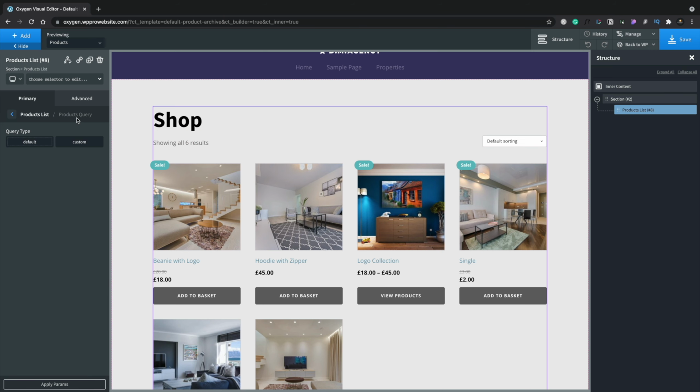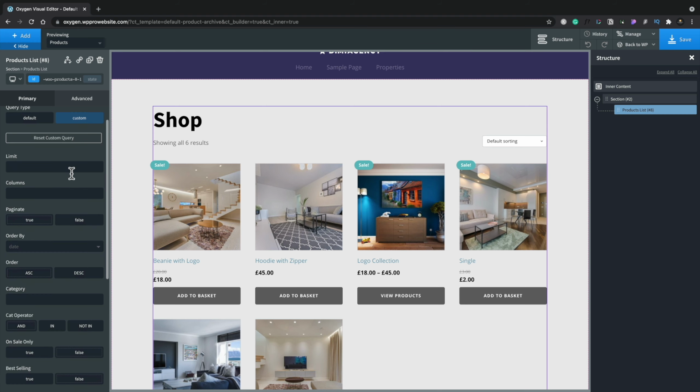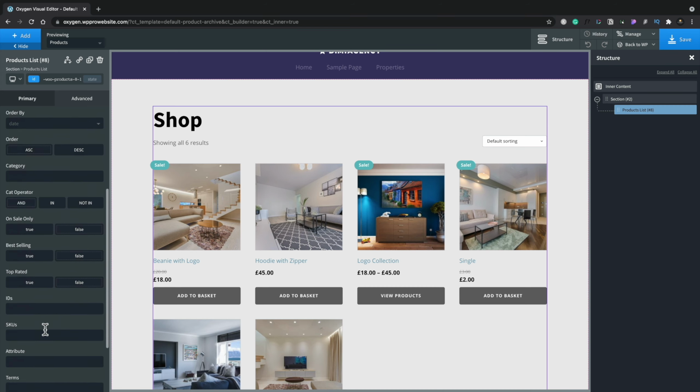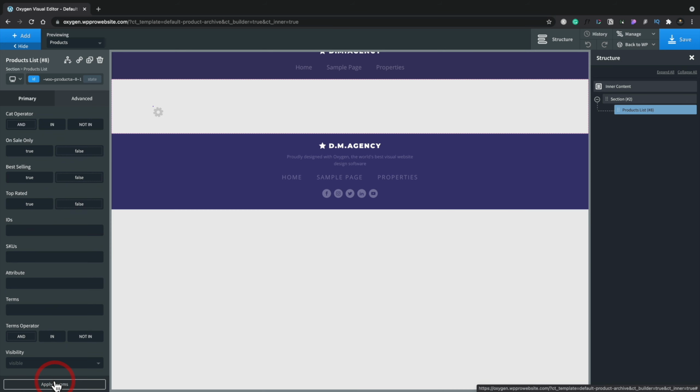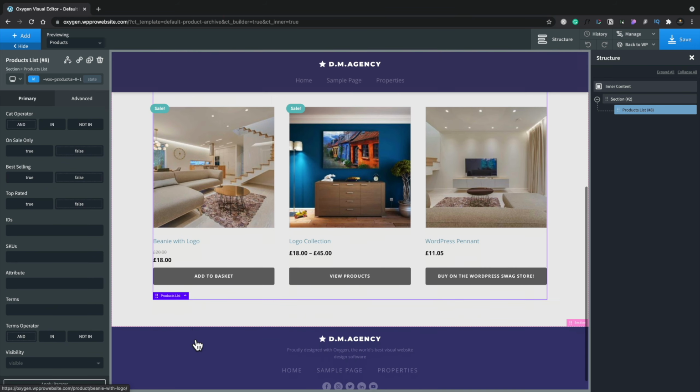Again, we've got the product query this time as opposed to the category query, and you can see we've got the default, which is what's being used, or you can, if you want to, come into custom. Now, the custom option shares a lot of similarities to what I've just shown you when we're working with the actual category list. You can do your limits, you can do your columns. So for example, we'll say we want to put 3 columns inside here and we want to limit this to 6, for example. Again, we've got to come down and hit that apply parameter. So it would be nice if we didn't have to do that. But you can see, there we go. We've now just tweaked our layout.